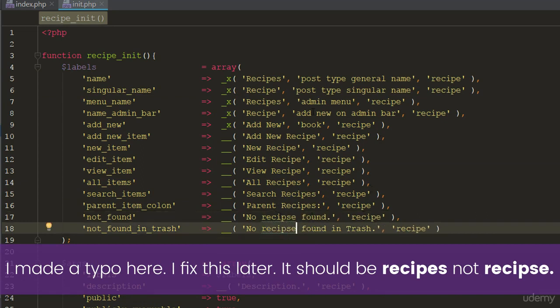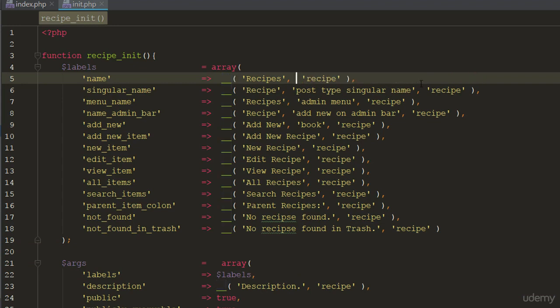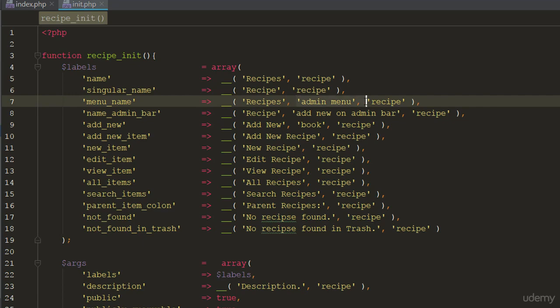WordPress will take care of placing these labels in the appropriate spot. I'll also change the _x function to the normal __ function. I'm going to remove any context as well, as we really don't need context for the translator.